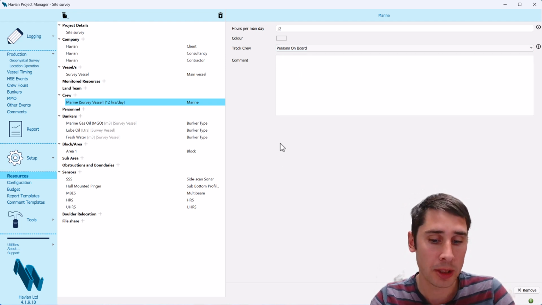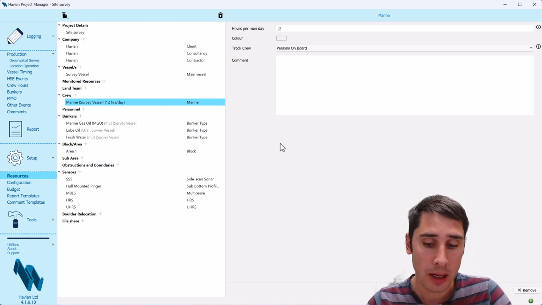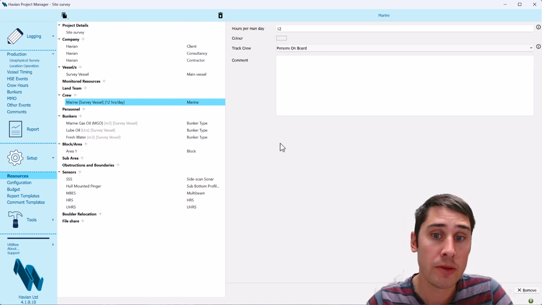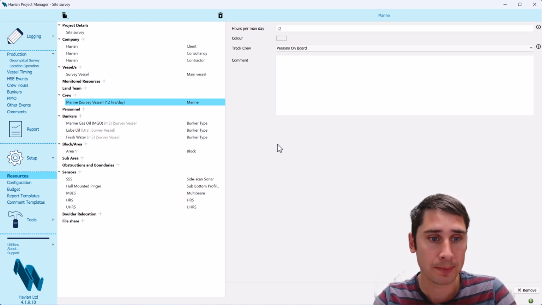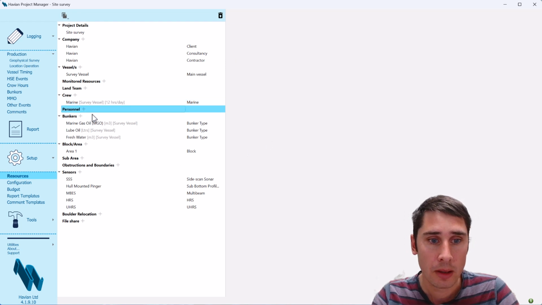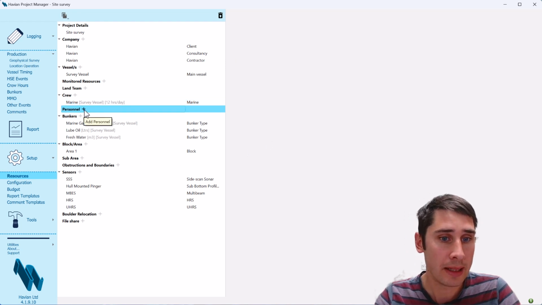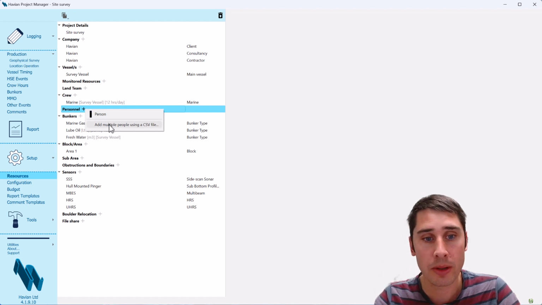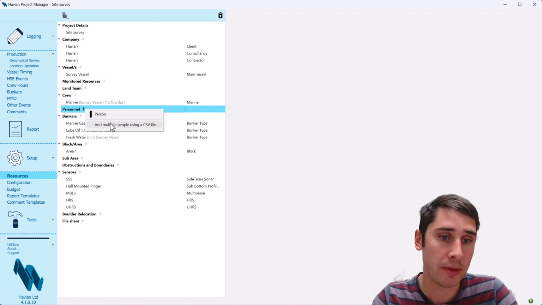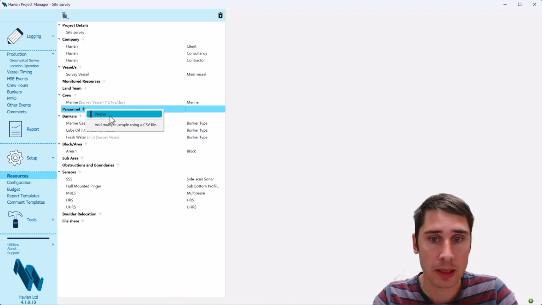And you use this option if you want to report the true names and roles of all of the people who are currently on board, and you want to show that in your reports. We have an option under personnel to either add an individual person, or you can add multiple people using a CSV file. I'm going to show you person first.